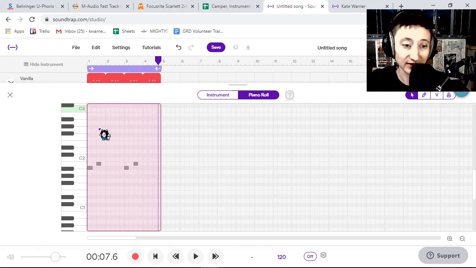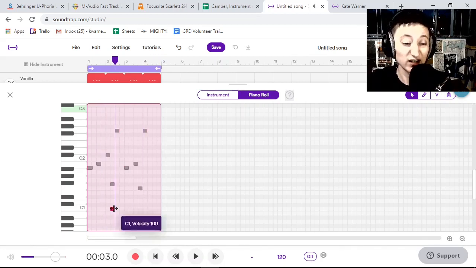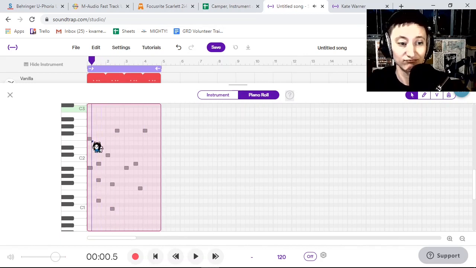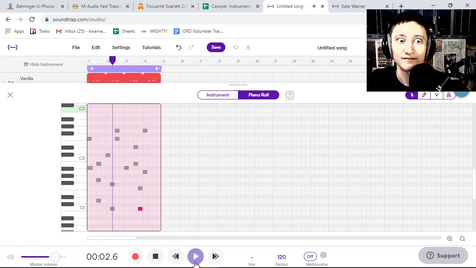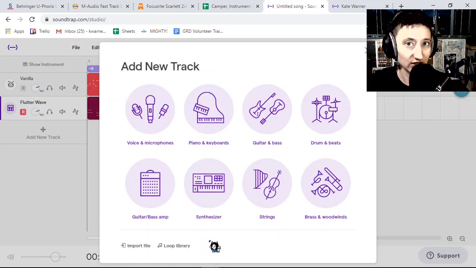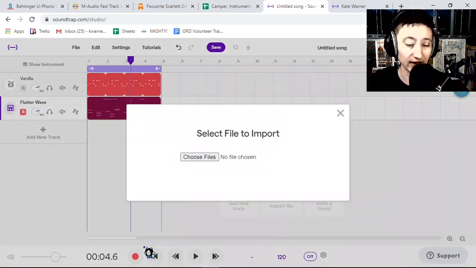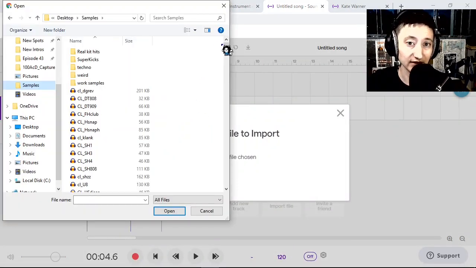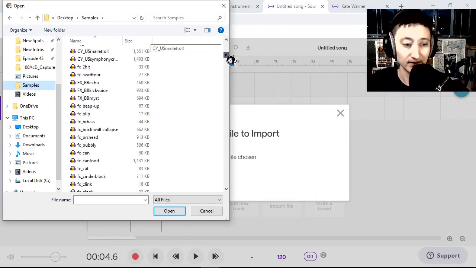You can also draw notes in the piano roll anywhere you want by double clicking. It can get real weird real fast. Not weird enough if you ask me, but to each their own. You should definitely check out the loop library, which is full of amazing loops. But you can also import a file. The samples on your USB bracelet can all be imported into your song.